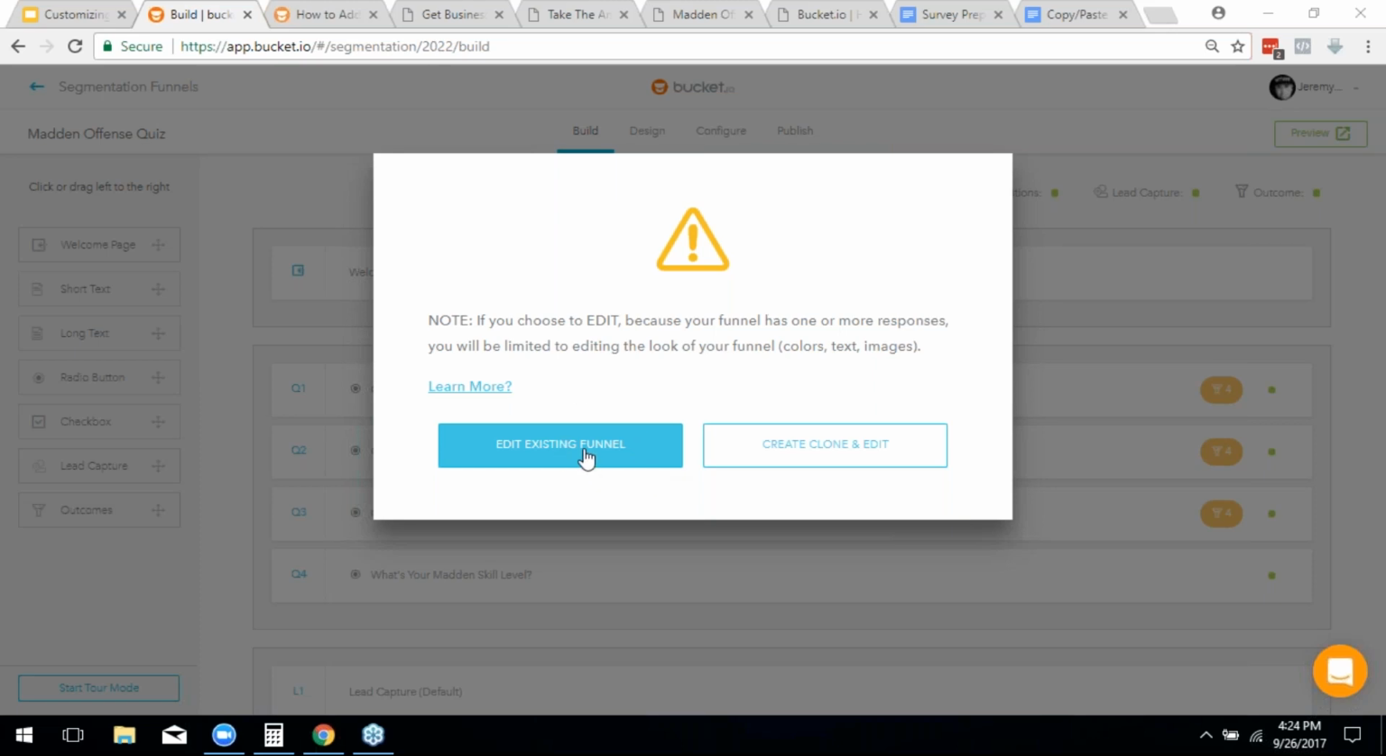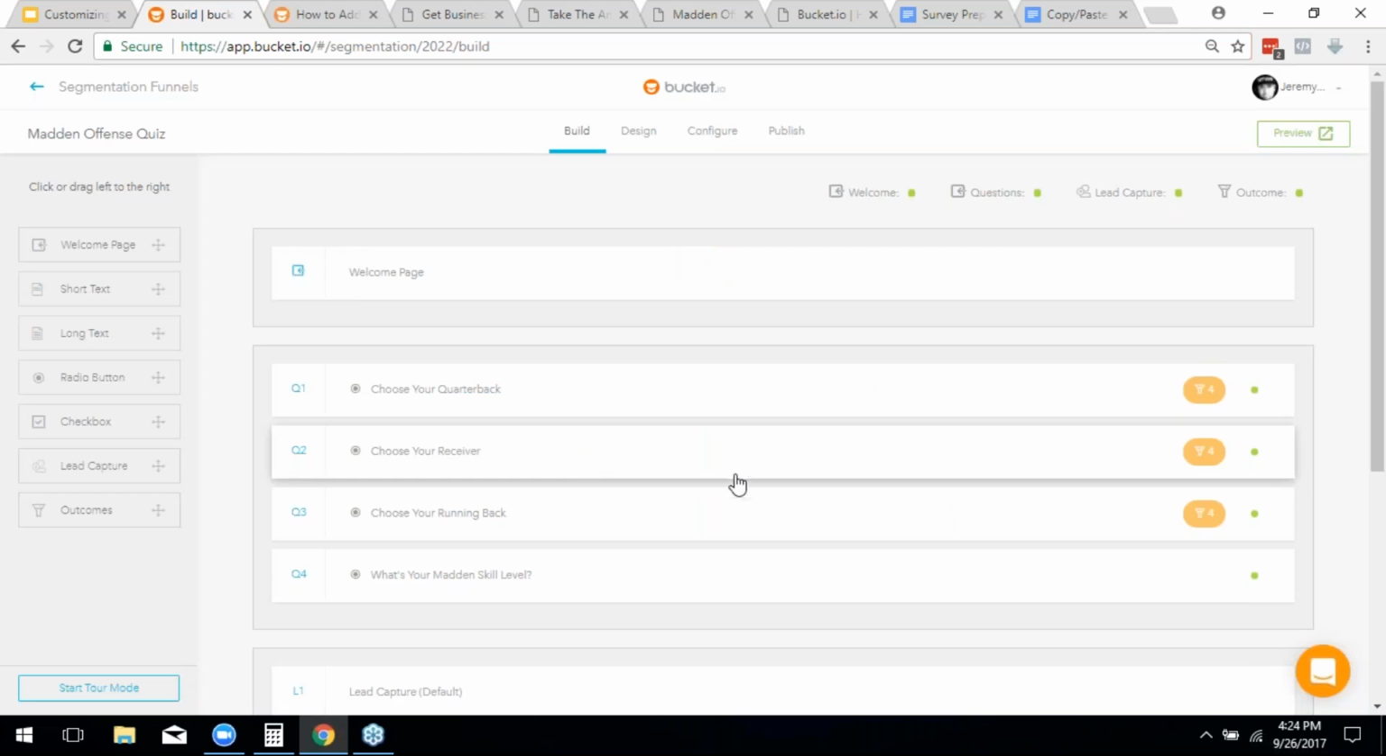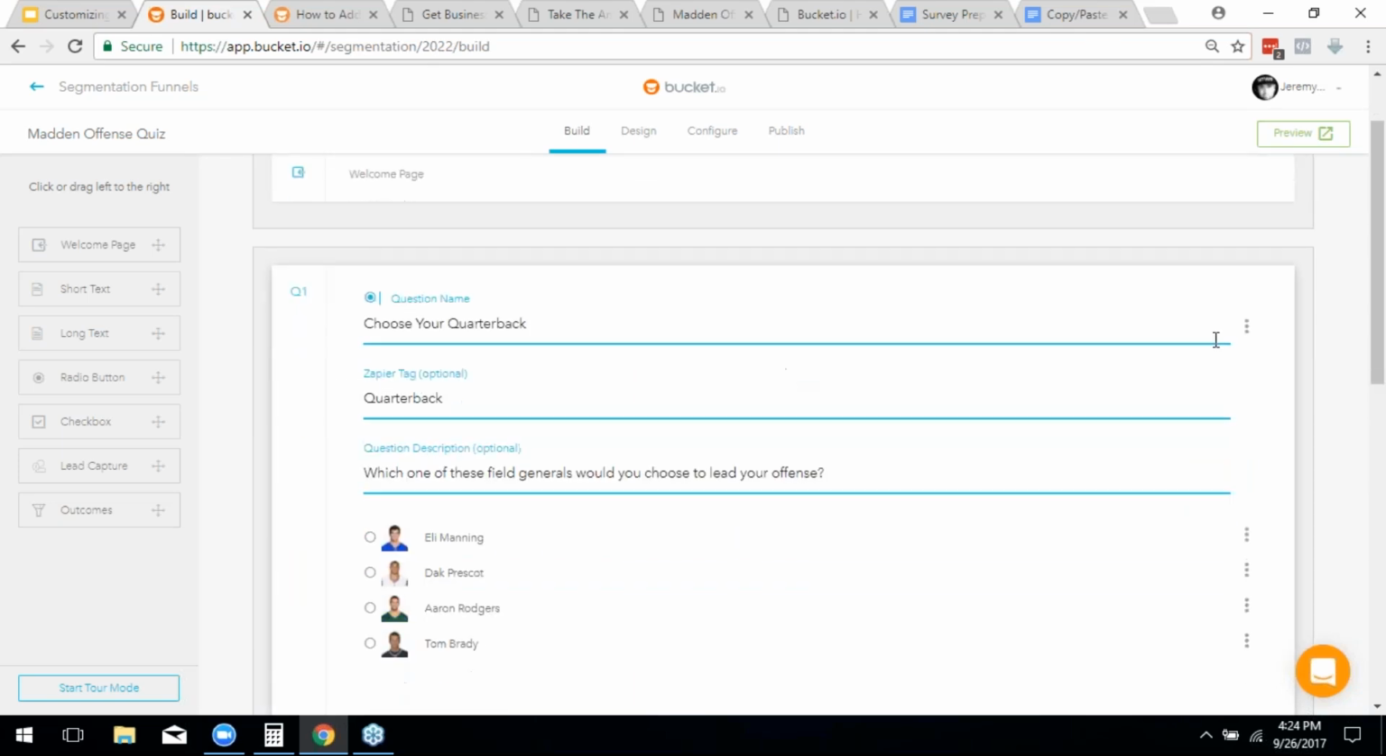I'm going to hit edit existing funnel here. And I'm going to show you guys how to add these images to your questions. So what you'll do is there's two things you can do. First of all, you can actually add the image as the question. So instead of the text "choose your quarterback," what I could have done is use a really cool quarterback image and actually had the text written in, choose your quarterback, right? You totally can do that. It'll show up in the top middle.